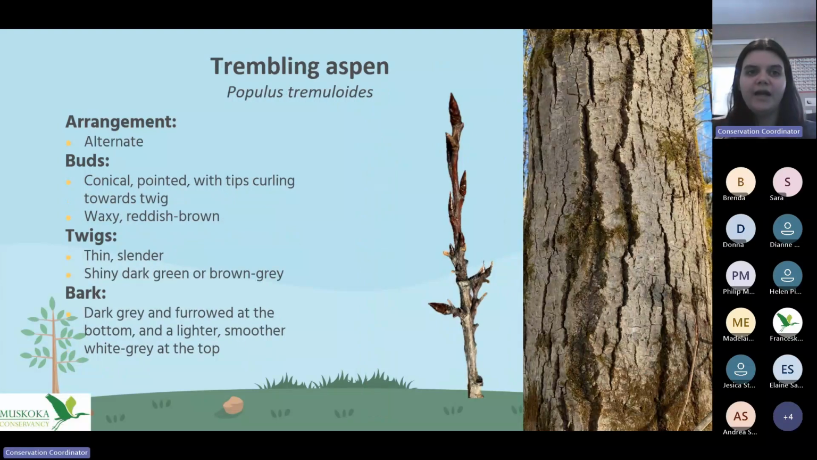Next is our trembling aspen, or Populus tremuloides. So our aspens and poplars are the same family. When looking at the buds of our trembling aspen, they're quite conical in shape as well and pointed. This is sort of a gnarly example here. This was from an older tree, but in less gnarly examples, you will notice more so how the buds will curl towards the twigs and the branches. And they've also got this really waxy red color in appearance as well.